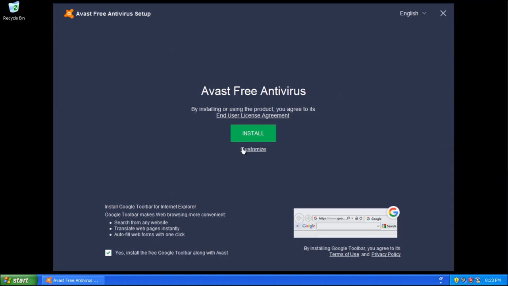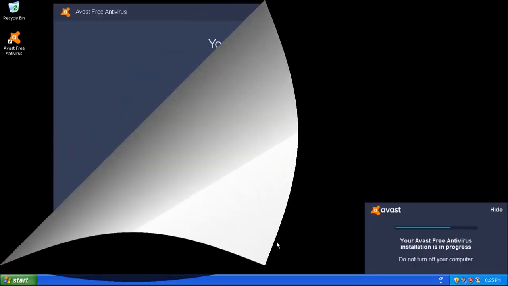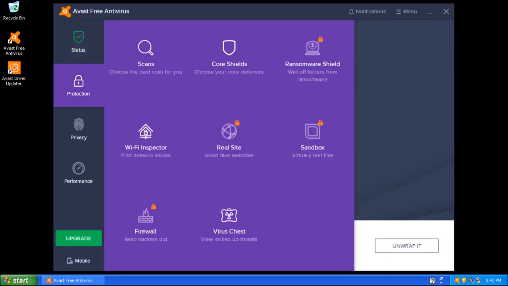Notice down here at the bottom of the installer, there is an option for installing the Google toolbar, and the box is already checked. I'm not a big fan of bundling software like that, so let's uncheck that box. That splash screen looks oddly familiar. Is that the same as AVG's? Yes, it is, because AVG Technologies is a subsidiary of Avast.